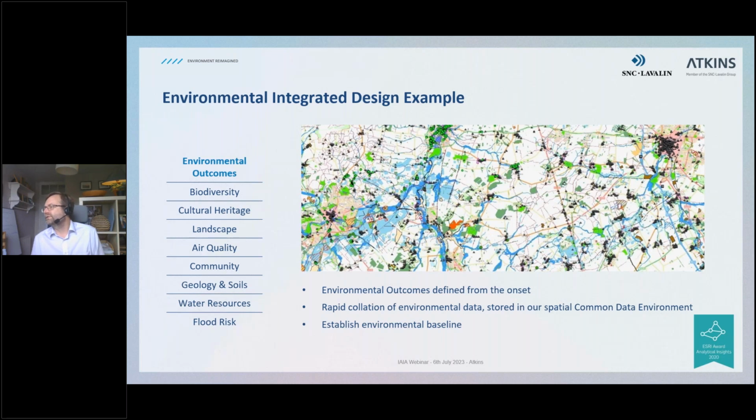What we did on this project, we started with the outcomes. We started with, well, what is it we want to achieve in the first place before we've done any design whatsoever.